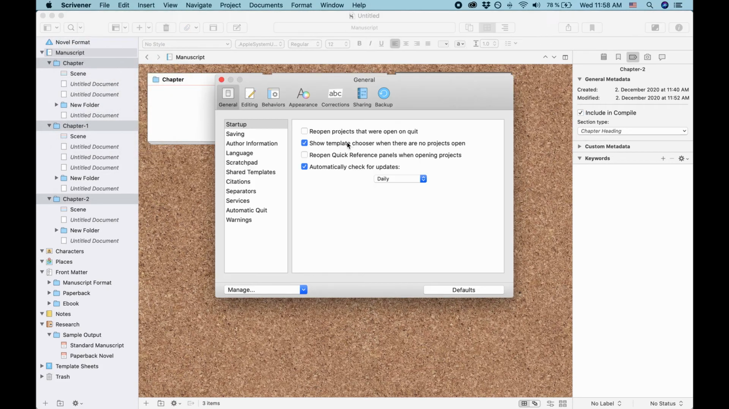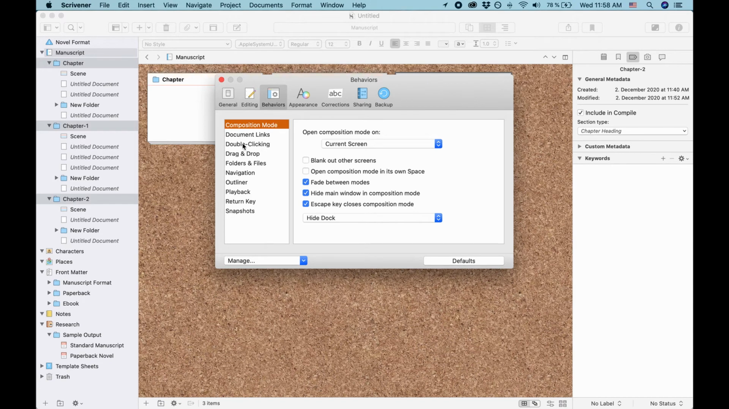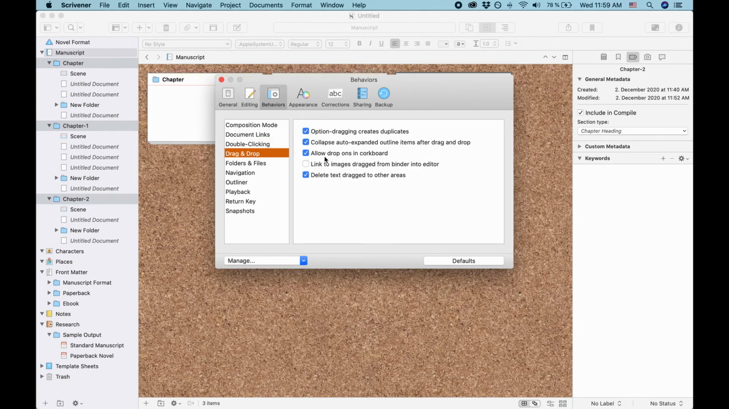Go to Scrivener preferences, and then go to behaviors. And here you have double-clicking. Double-clicking Corkboard background opens the parent Corkboard. That's what we just did. But you could also create a new card or do nothing, depending on what your preference is. And you also have those options: always create a new card in freeform mode and always create a new card when arranged by label. And then you also have drag and drop. And here you can allow or disallow drop-ons in Corkboard.